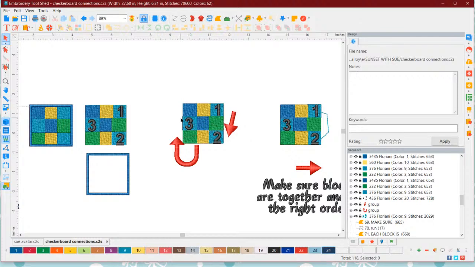Lorelei, I look at designs in a whole new way. True. Do you see shapes everywhere? And now you're going to see shapes that are connected by running stitches. And it's awesome. You just have to train your brain.